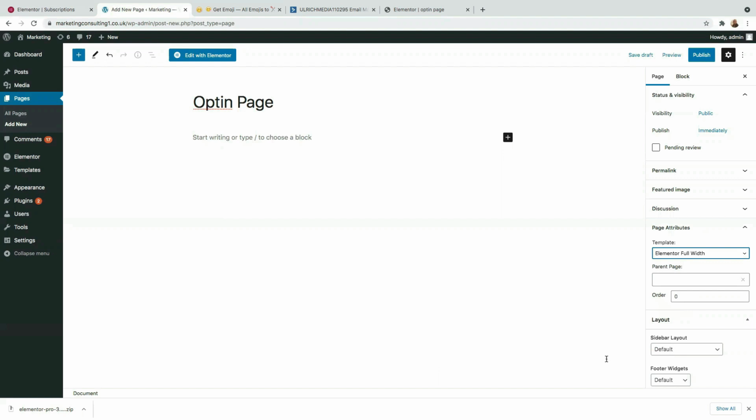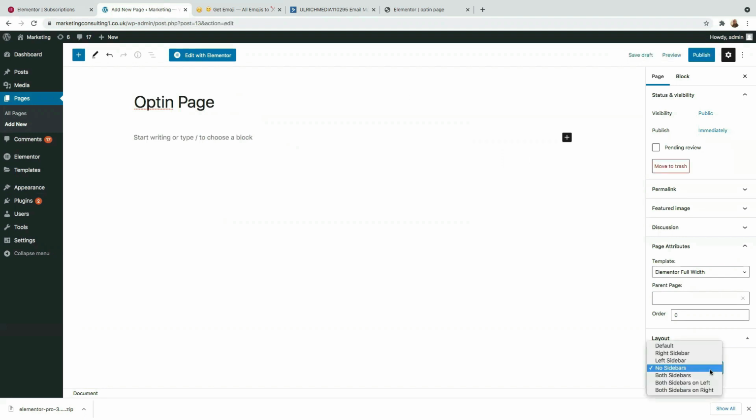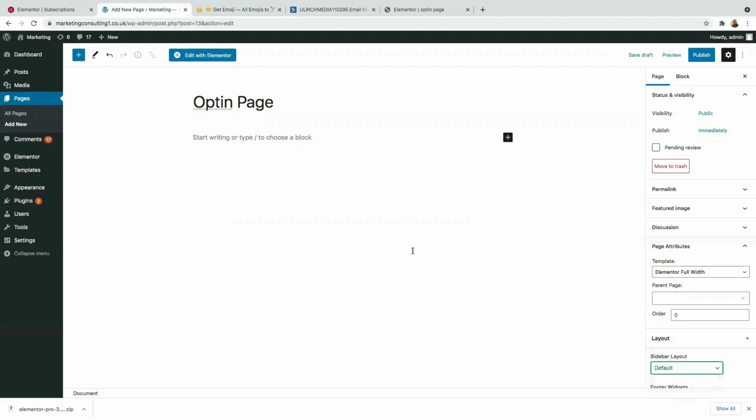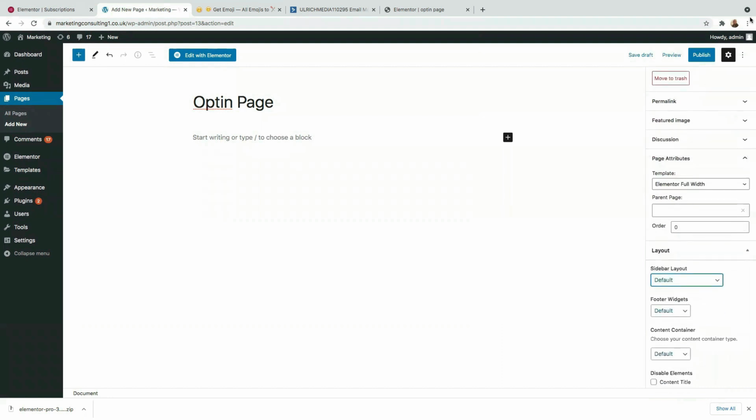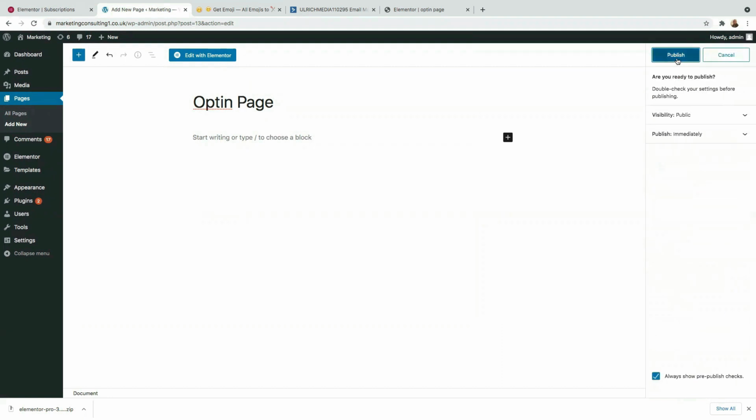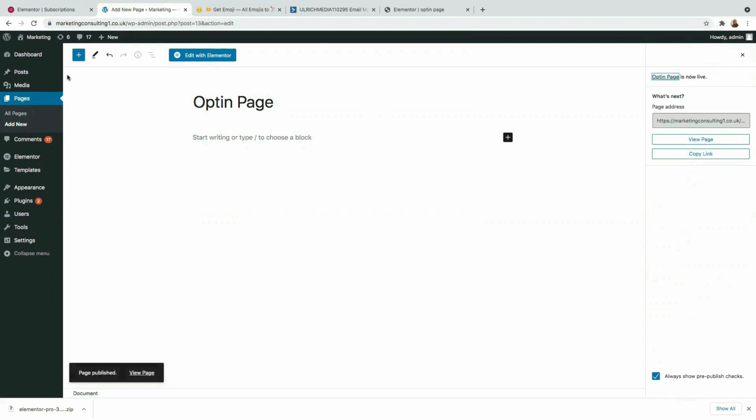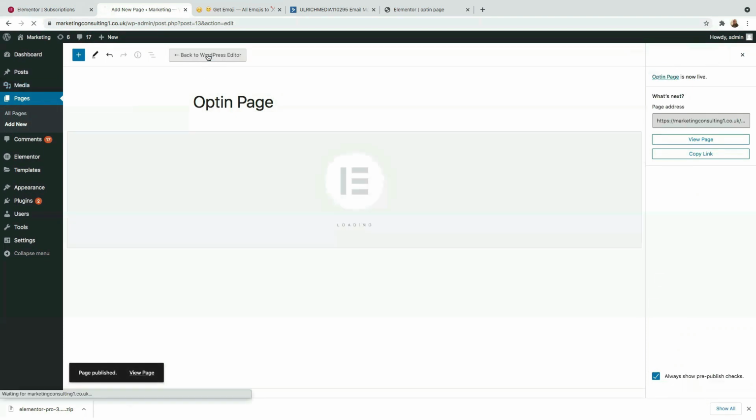The parent page, you don't need to set up the parent page, it's absolutely fine. So sidebar layout, just no sidebars is fine. Actually, I will just leave it to default. That's fine. So make sure it's Elementor full width here, and just click here on publish. And now click here on edit with Elementor.